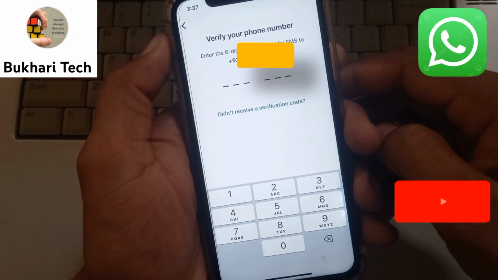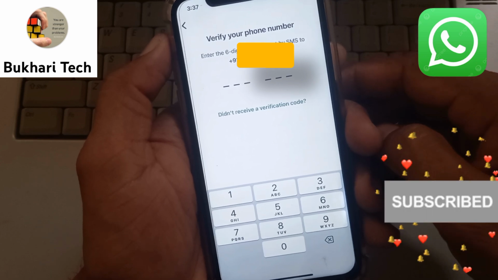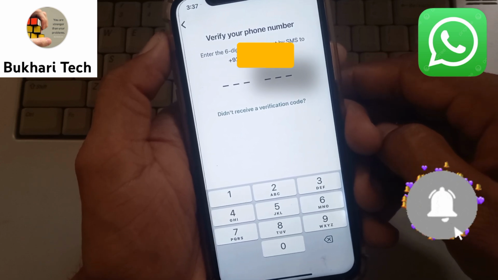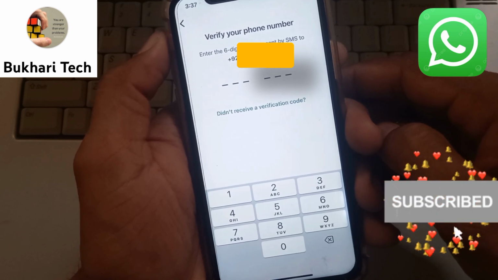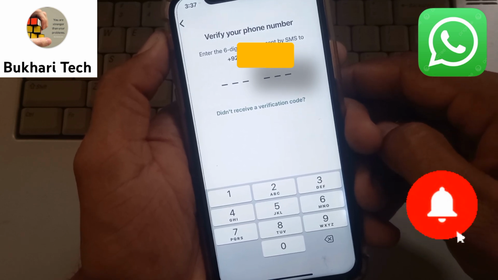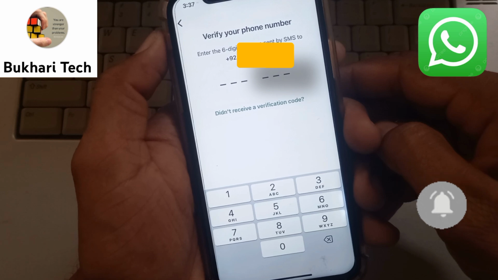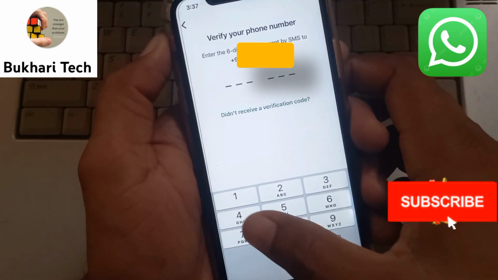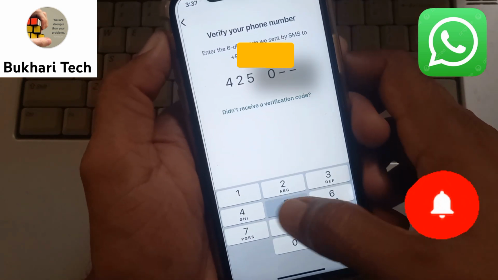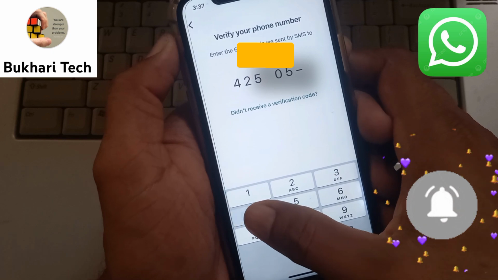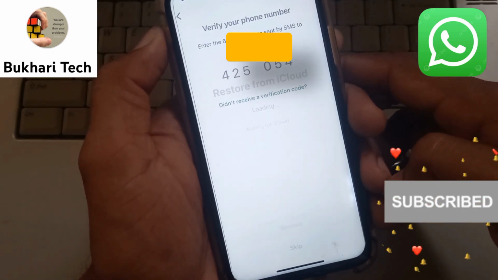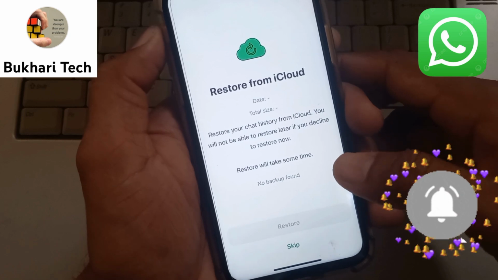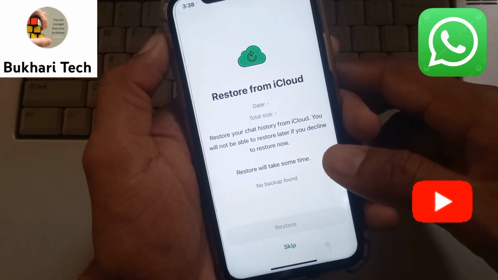So friends, a 6-digit code is sent to the phone number that you entered for the ID. So enter the code. So friends, validating code. So friends, our code is accepted.